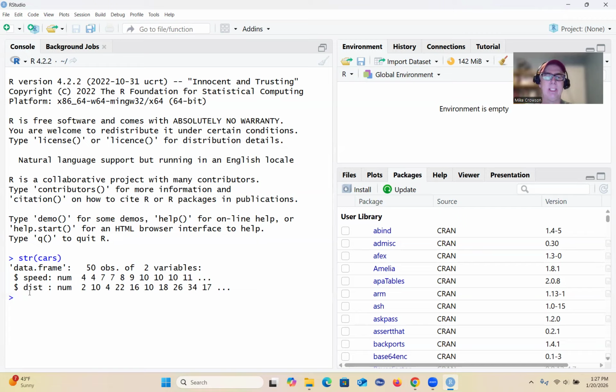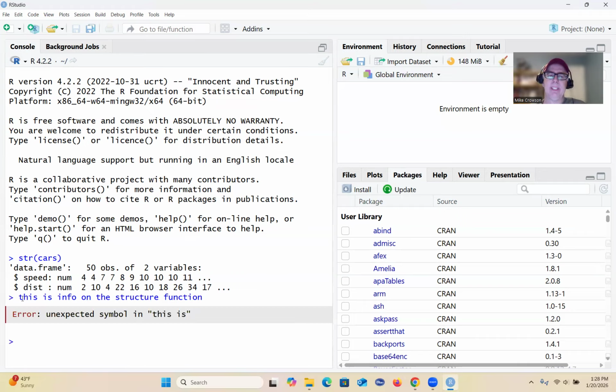I will mention too that when you're working with R within the console and also with the script editor, if you type in something like this, info on the structure function, you'll find that when you hit enter, you get an error. The reason why is there's no function given right here. This is text that's not being recognized as a function or anything else, and so that's why you're getting the error message.